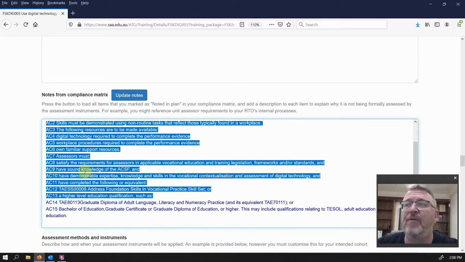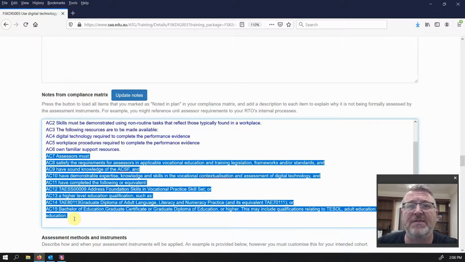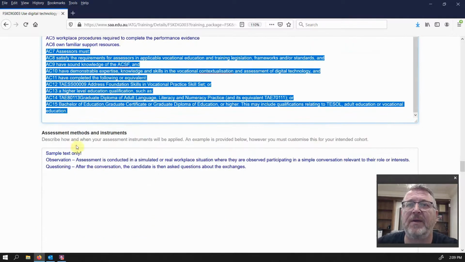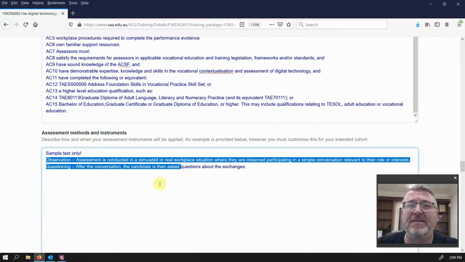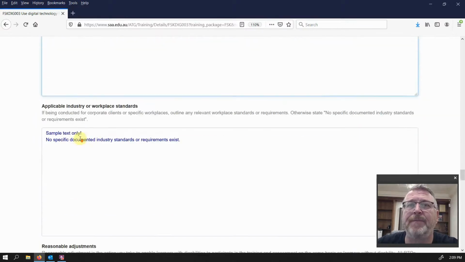And we gave the example before. Since these all relate to assessor qualifications, we would make a note to describe how we would ensure that assessors have these mandatory qualifications in order to assess this unit. Assessment methods and instruments: we want to describe how and when your instruments will be applied, and we've given some examples here, but obviously you have to modify this to reflect the sequence and the requirements for applying the instruments that you've selected from the compliance matrix.